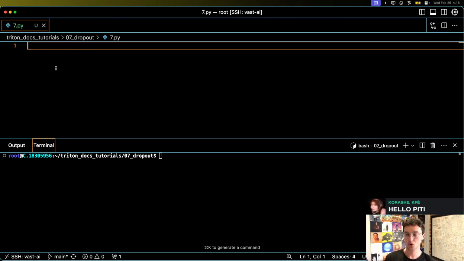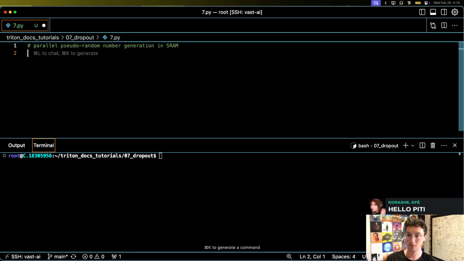This is Dropout. Specifically, what we're going to be learning today is parallel pseudo-random number generation in SRAM, right? As opposed to having to store your dropout mask on DRAM, we can keep it all in SRAM and not even store the mask itself, but just have the actual seed being stored in DRAM, and then whenever we need it, use it to create our mask in SRAM, right?